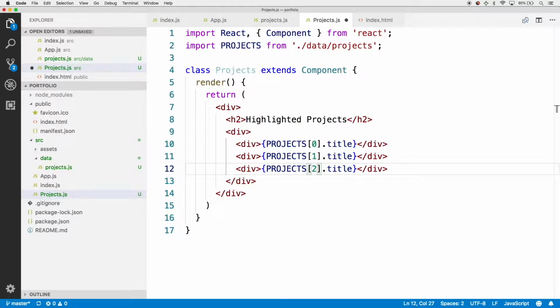With only 3 projects to render, this doesn't look so bad. But imagine if we had 5 or even 15 projects to display. This approach would be extremely painful with a lot of duplicated code, and it's definitely not scalable. Instead, we want to take a more programmatic approach and transform this projects array into an array of JSX similar to the one that we have right here.